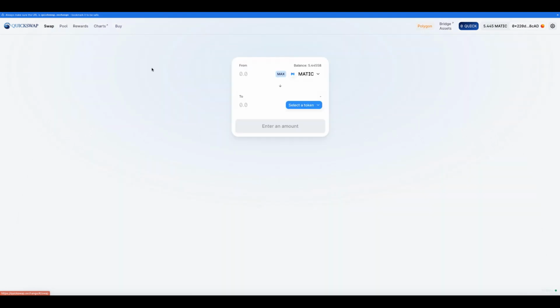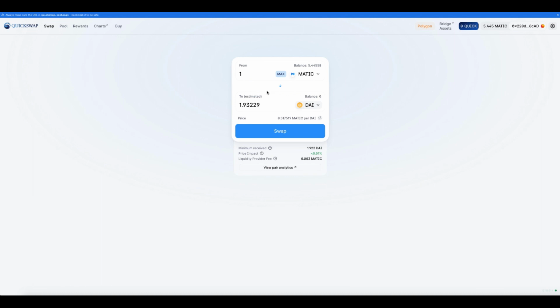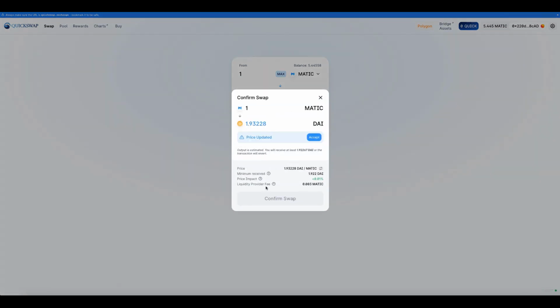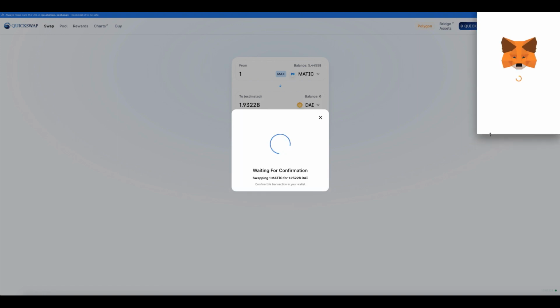A good example, I believe this is a fork of Uniswap. So at the moment, I've only migrated Matic, but I could move some DAI or USDC. And to give you an idea, say if I were to swap using this, one of my Matic tokens to a DAI. I'm going to do this because I want to show you the fees. Let's swap. Let's accept that. And you can see it's currently looking at a liquidity provider fee here. So let's confirm this swap and let's see how quick this is.